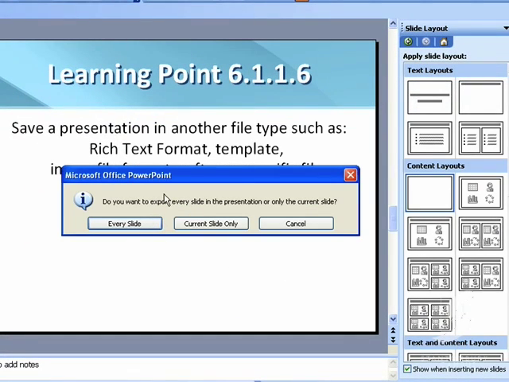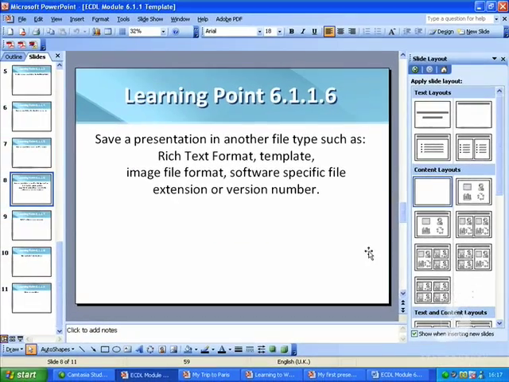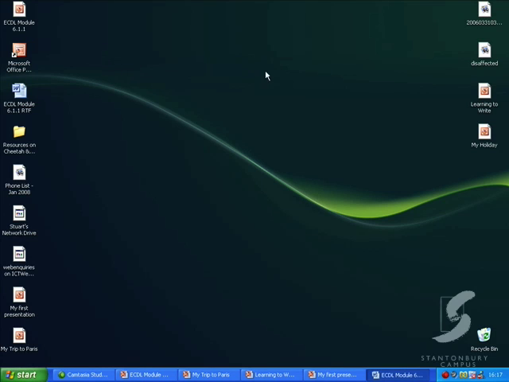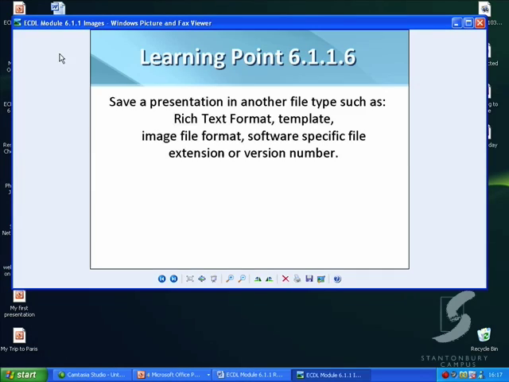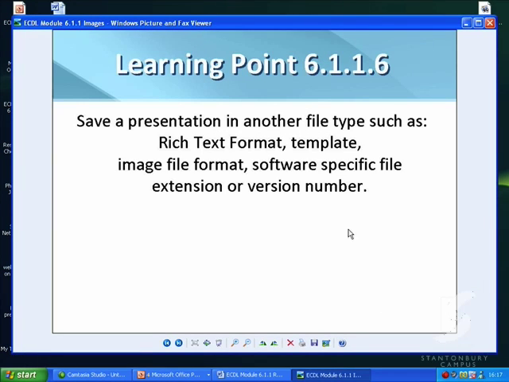It gives me the option here to save every slide or just the one that I'm on at the moment, and I'm going to choose Current Slide Only, which is just the one that I'm working on at the moment. Now if I go down to the desktop, I can double click this image and I've got my slide here as a picture file. This means that the person I send it to doesn't have to have a copy of Microsoft PowerPoint to be able to view it.